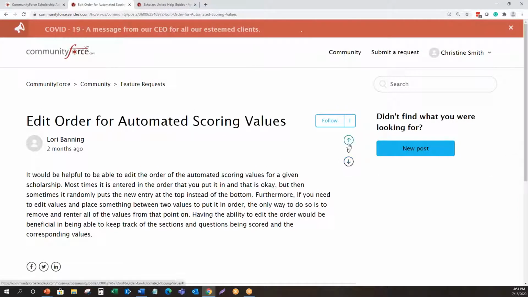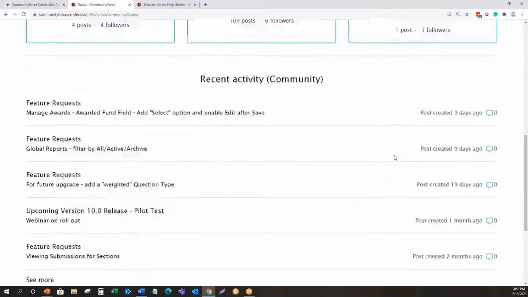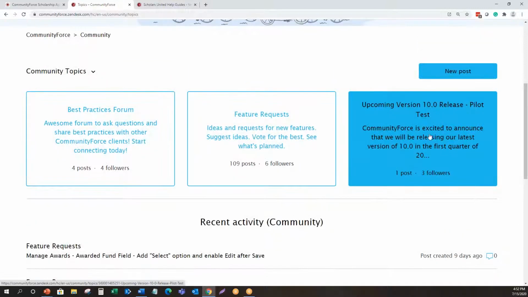And if you'd like to vote for it, you can vote yes or no by clicking this button here. Clicking down for no and clicking up for yes if that's something that you think you would be interested in as well. And of course the more votes we get, the more likely it is that that feature would be added to the site in maybe a future release, if it's something that's feasible. And then also, again, you'll see here an information board on anything that is upcoming with CommunityForce.